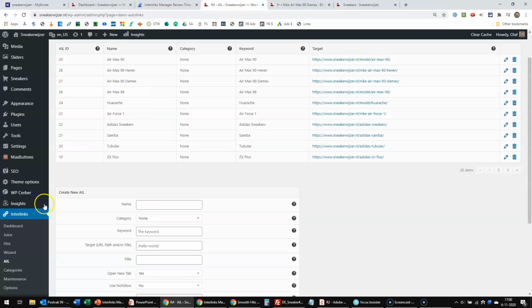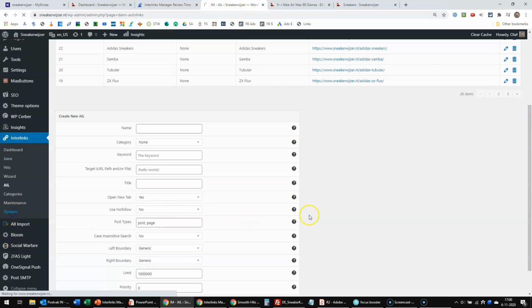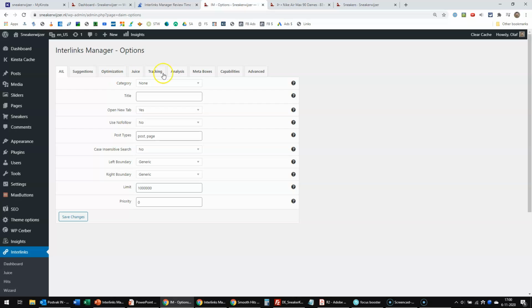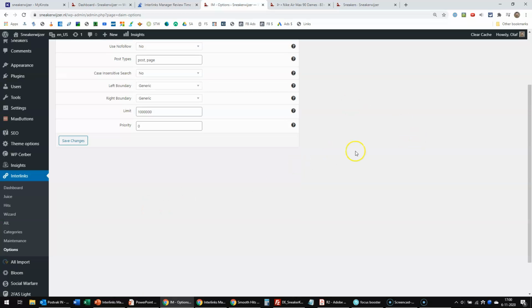All right, so last but not least, we have lots of options, as I told you before. And in this case, there are different tabs. And for the auto links, auto internal links, we can set some default values, as I explained earlier. And the same goes for the suggestions, the optimization, the link juice, tracking, analysis, meta boxes, capabilities, and advanced. So here you can just specify this plugin to perform exactly as you like it.